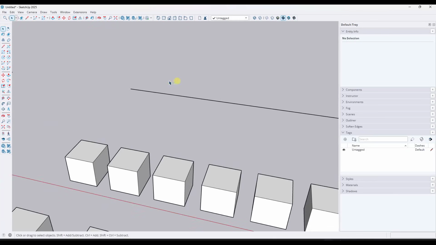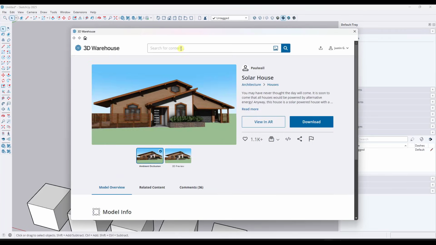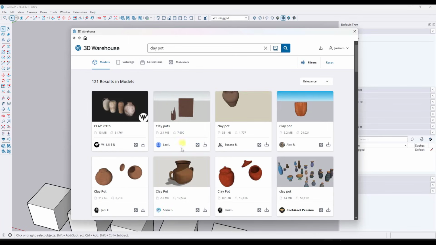And so let's say that we were to bring in a model from the 3D Warehouse. Let's say we were to bring in a clay pot model. Just pick something right here. It doesn't really matter which one you pick.